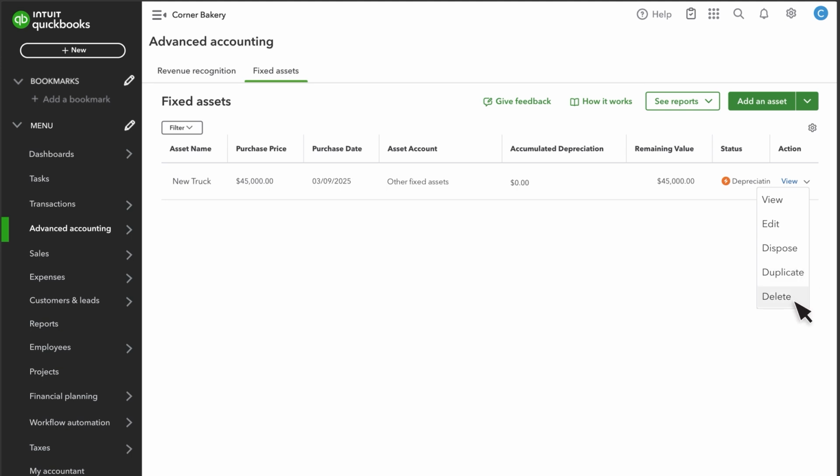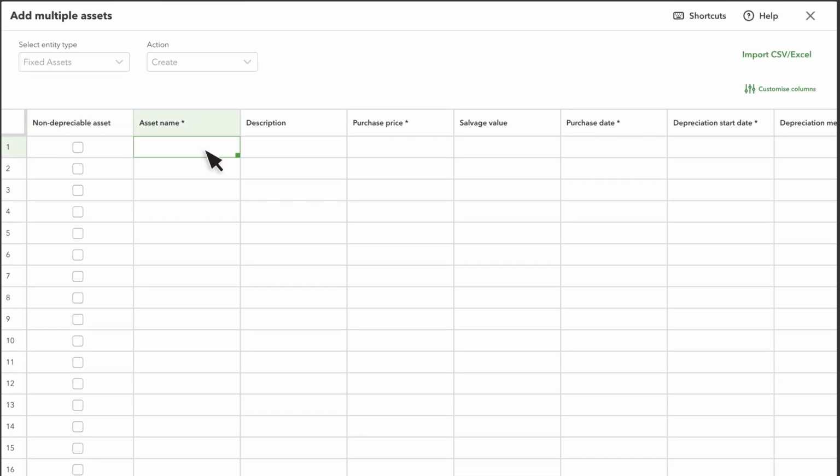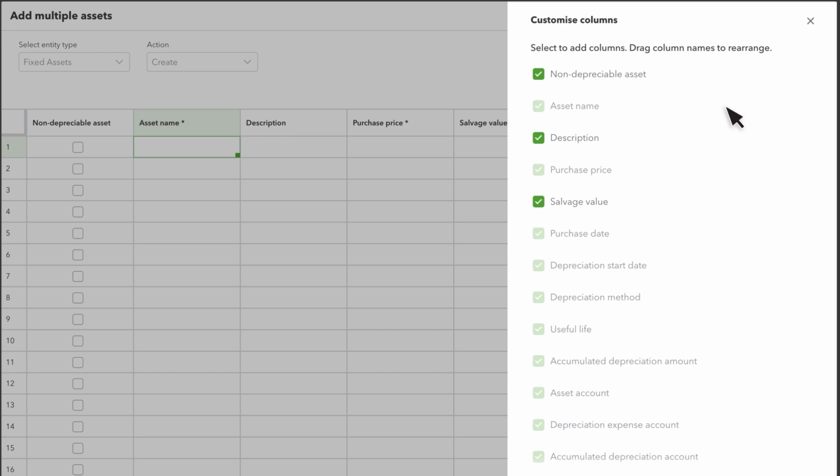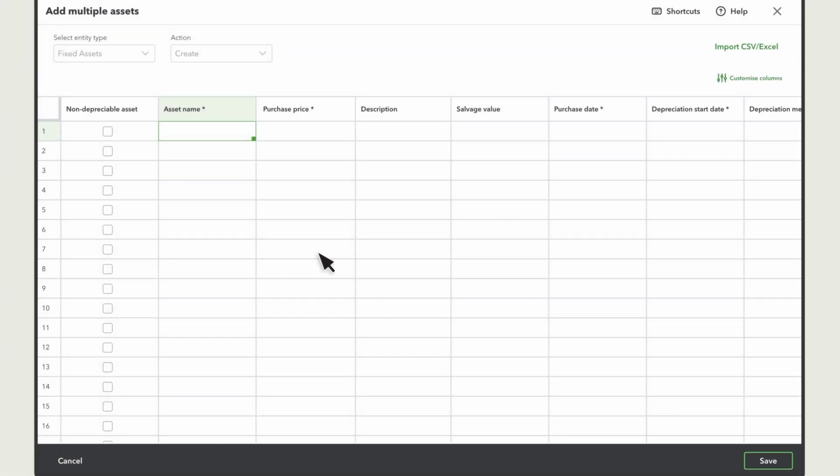If you need to set up multiple assets at the same time, select Add Multiple Assets. From here, you can enter details about your assets in a spreadsheet format. If you already have details about your assets in a spreadsheet, you can copy and paste them here. Select Customize Columns to reorder the columns in QuickBooks to match those in your spreadsheet. Copy the information from your spreadsheet, select a cell in QuickBooks, and then paste the info to put it into QuickBooks. If you want to import the data from a CSV Excel file, you can do that here.